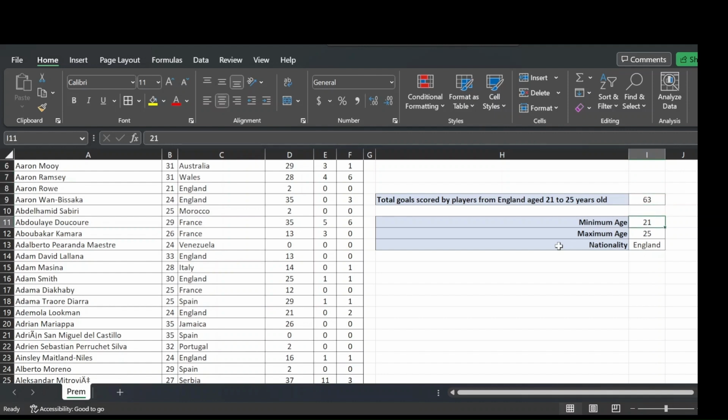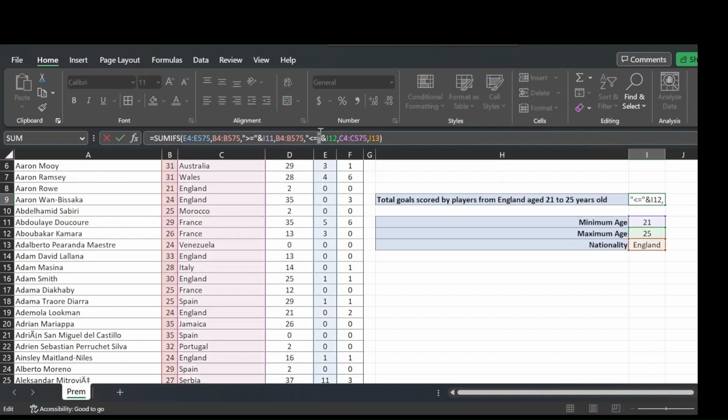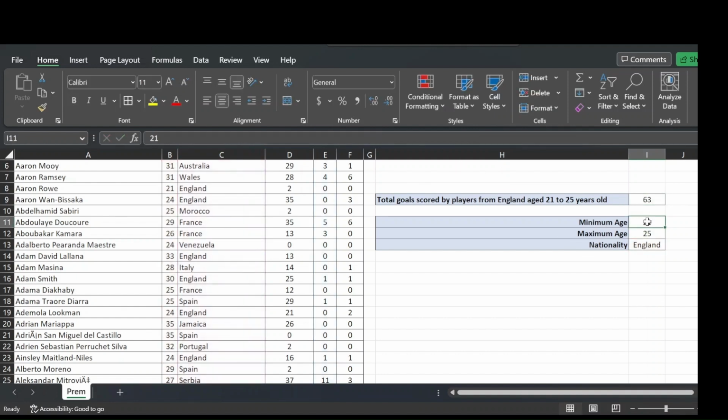And one of the reasons people prefer this is because you can quickly change the criteria here in these cells rather than clicking into the formula and changing it in here. So if we wanted to change the minimum age to 23, you can see the result changes to 56. Max age, let's change it to 35. Result goes up to 269, and we can change England to France. Result changes again.